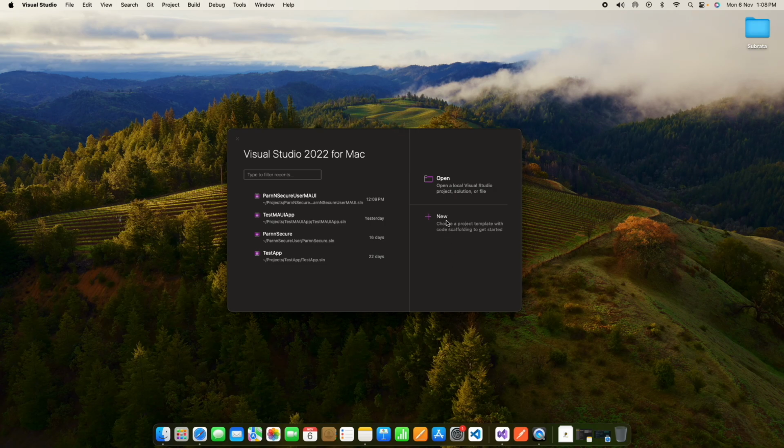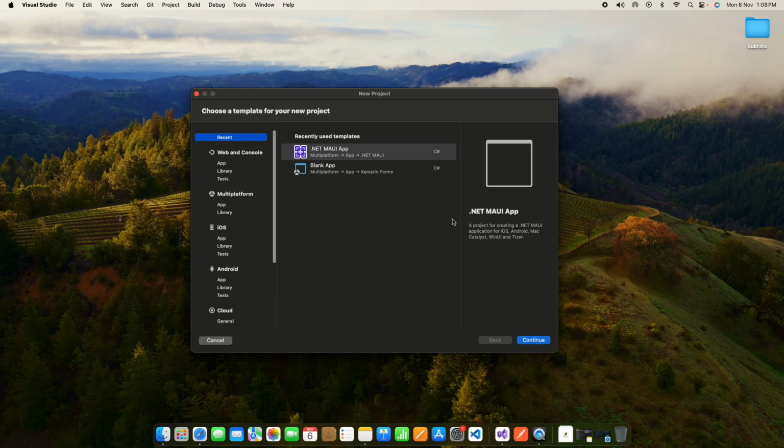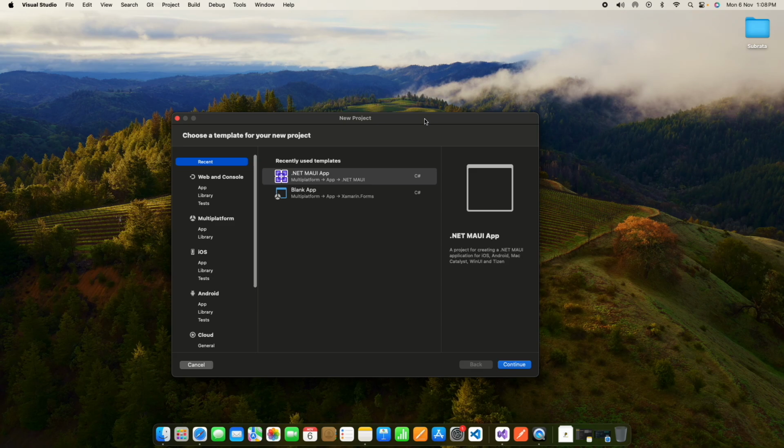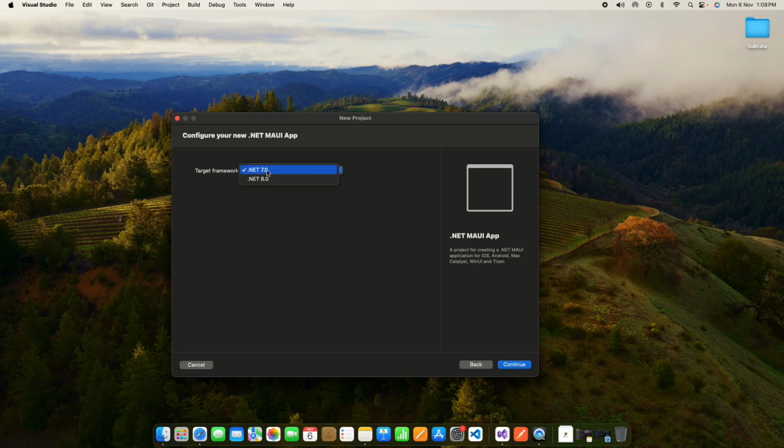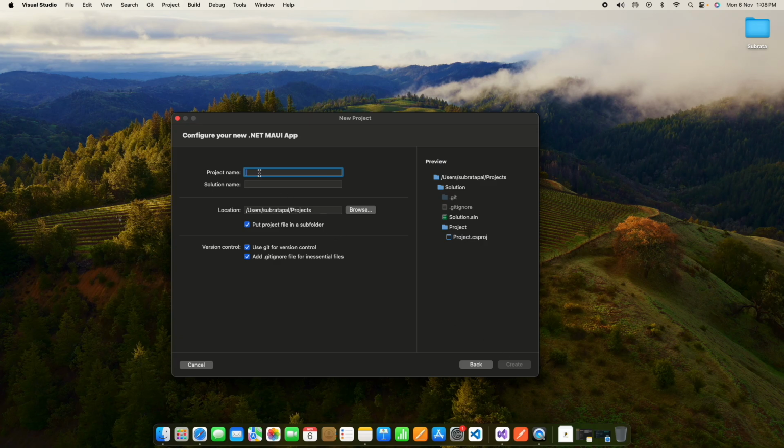Let me create a new MAUI project. From Visual Studio, I'm clicking on New Project. After that, we can find the Multiplatform menu, and inside that I can select App and select .NET MAUI App. Now going to Continue. Now I am selecting .NET 7.0. Now clicking on Continue. I am giving an app name, Learning MAUI. My default location is my project folder, and I am not using Git for version control. Let me uncheck that and click on Create.